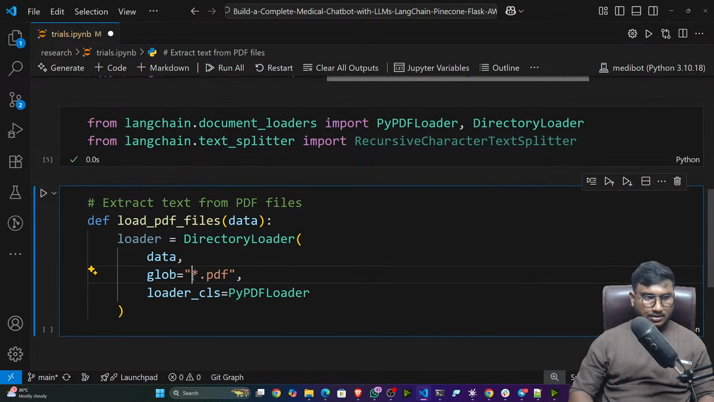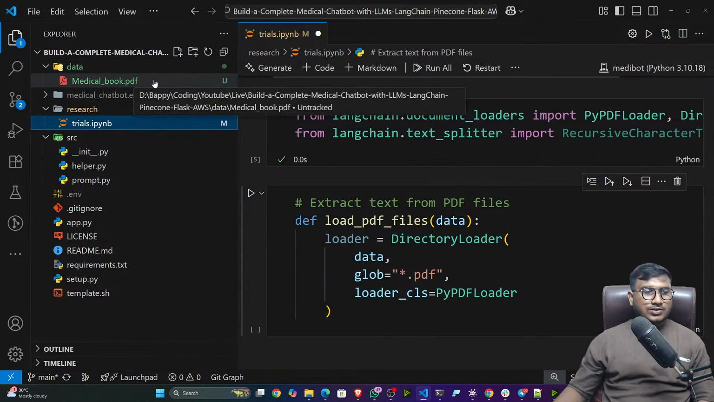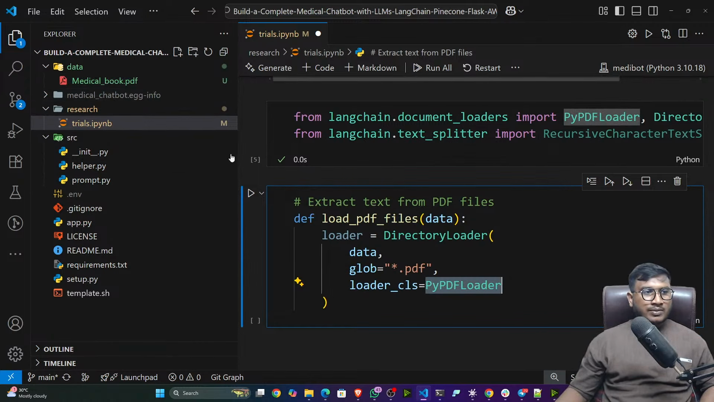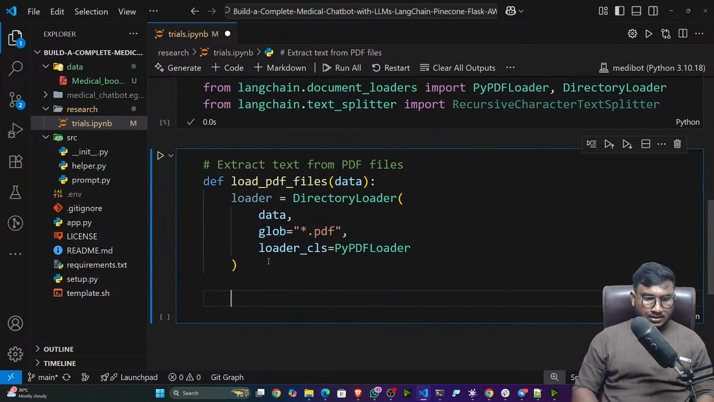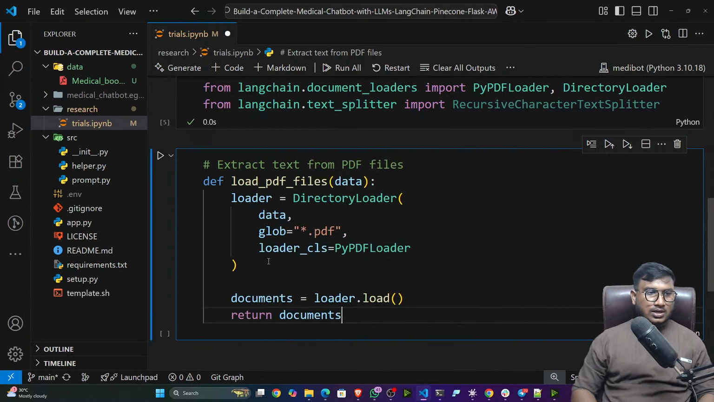So star dot pdf only. In the data folder, if you have multiple PDFs, it will load them all. Let's say you want to use 3 books. You can keep 3 books here, give the data folder location, and it will load all of the PDF files because you have mentioned .pdf. The loader class I have given is PyPDFLoader, because these are PDF documents, and to load them I need PyPDFLoader from LangChain. That's it. Once my loader is ready, I can load it easily. So documents is equal to loader.load. Once it is loaded, I'll return it. So return documents.